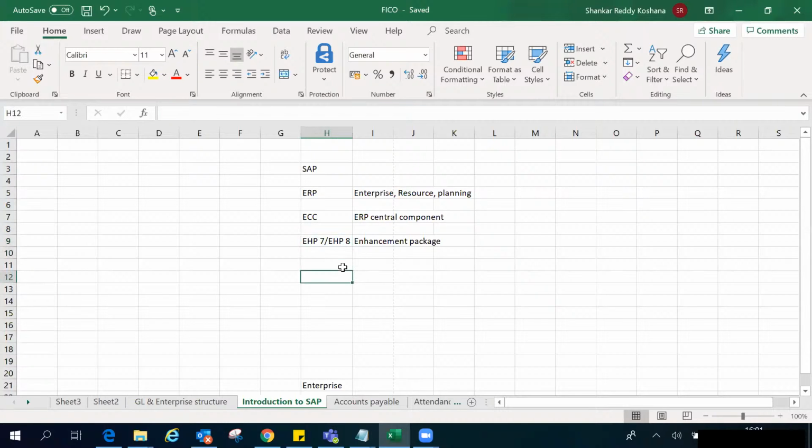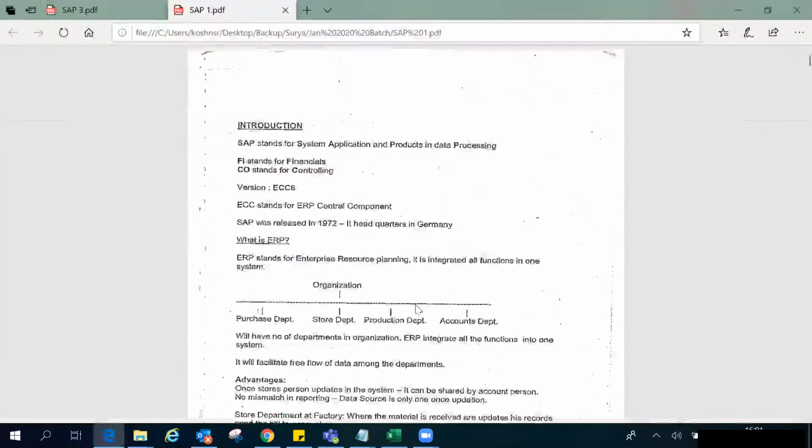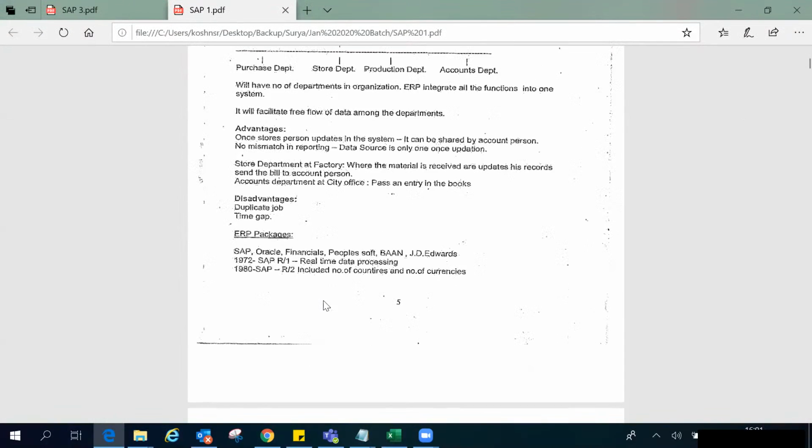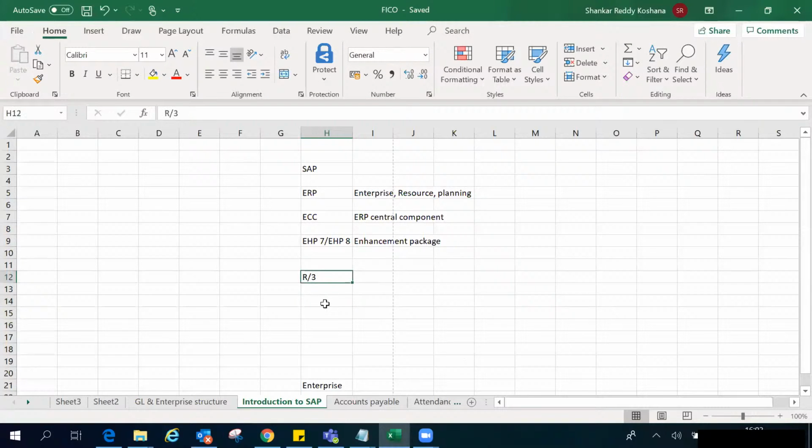Now, R3 talks about the R3 tier structure. What do you mean by R3? If you go back to your material and come down here, there are so many things given. You can go through them. Now I'll go a little down, and R3 is explained here. R3 means, R here stands for real time.